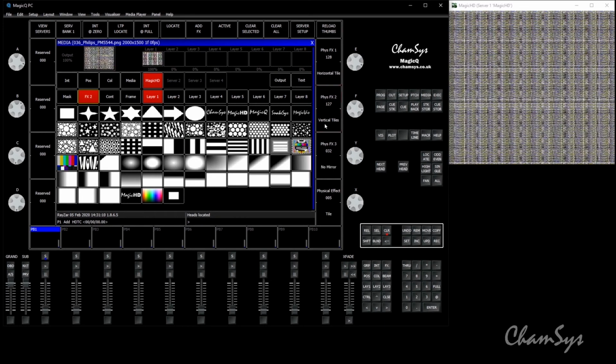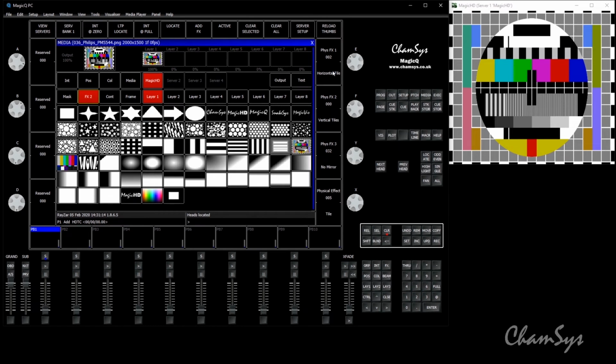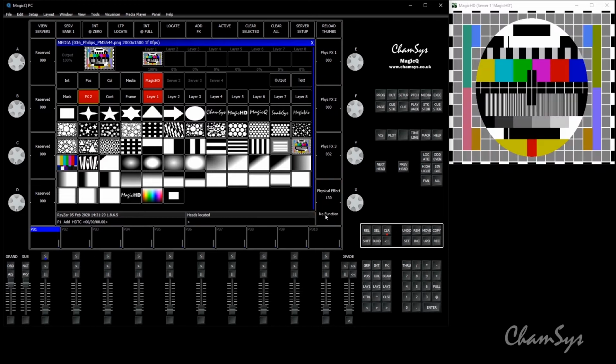And then we have the ability to tile. So if we turn our tile all the way down, we'll end up with one image. And as we click through, you'll see we can tile our image repeatedly. The control button is not used in MagicHD, neither is the framing button.